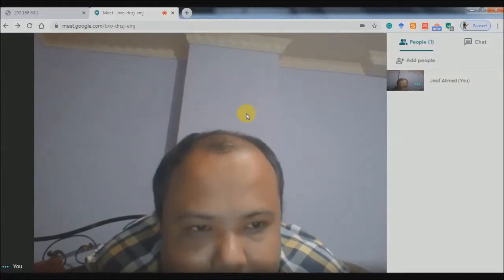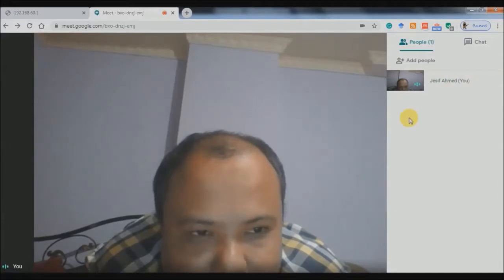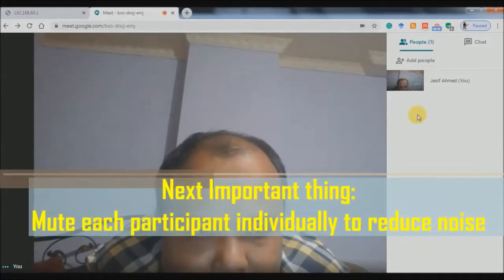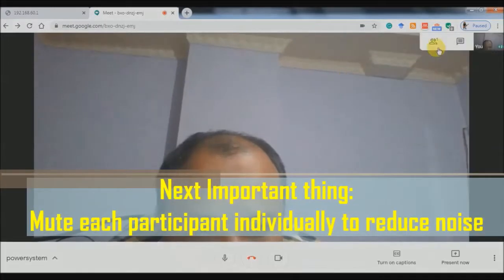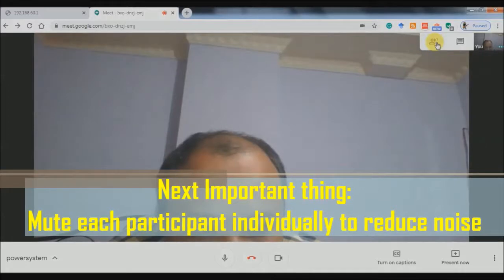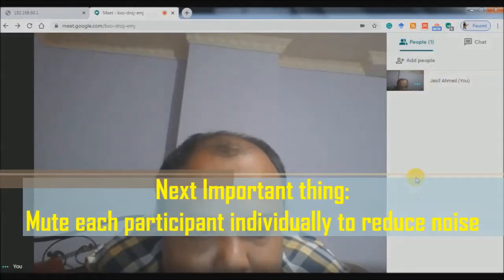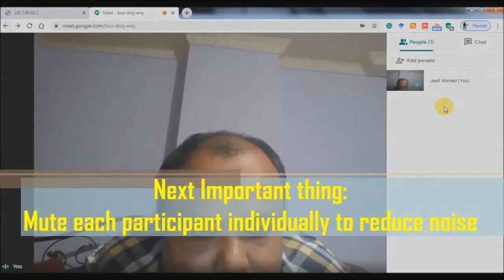Fine. Another thing, to reduce the noise, because lots of people will be using this meet at the same time, so there will be huge noise. So you have to mute all the participants while you are talking. So what you can do, go to this option, persons will be shown here. You click on the person and the mute option will be shown.